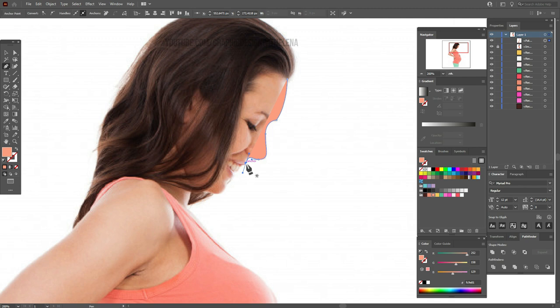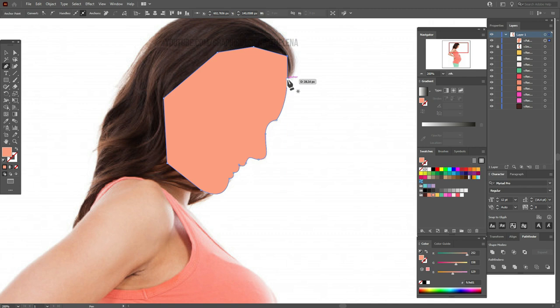Okay, now we need just the shape of the face, like this. Okay, now you can draw it ugly like this because it's an invisible part. Now select the direct selection tool and you need to round the corner here like this. Okay, now change stroke to fill here, fill to stroke.